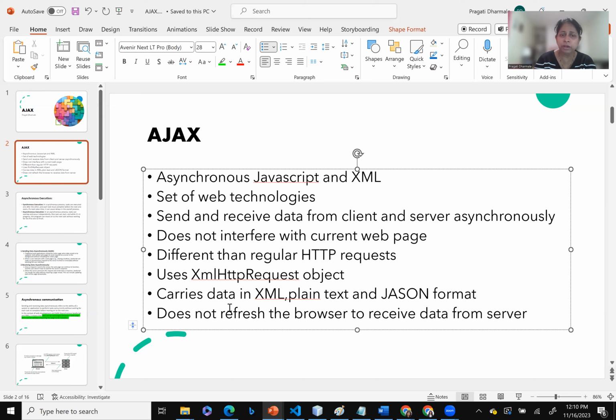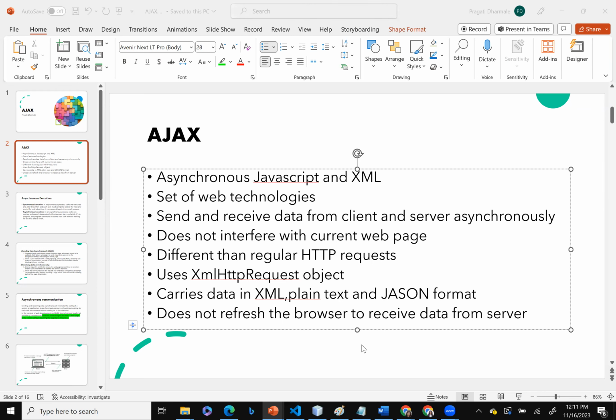It carries data in XML, plain text, and JSON format. The recent format is JSON. It does not refresh the browser to receive data from the server. That's how the communication in Ajax works, and that is the very basics about Ajax. Now let's understand it with an example.